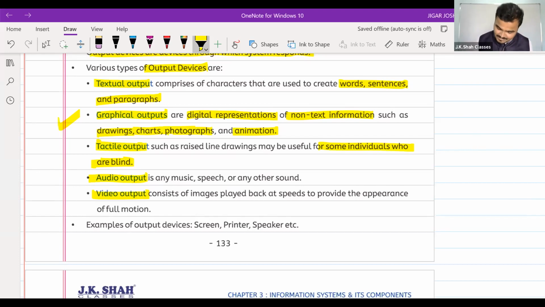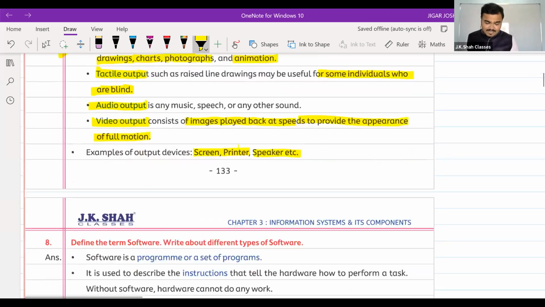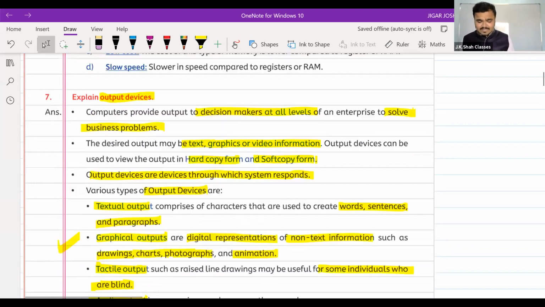It is clearly mentioned that video output consists of images played back at speed to provide the appearance of full motion. Understood? Examples of output devices are screen, printer, speakers, etc. Fully clear, my dear chartereds? Sir, you covered everything, sir.